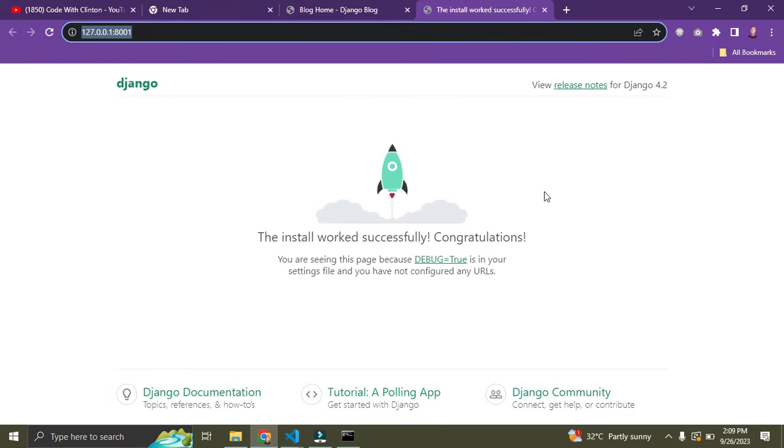You can see currently this is the Django landing page. Understand? So this is the Django landing page, and we want our own content. We don't want Django's content now. So let's keep working.